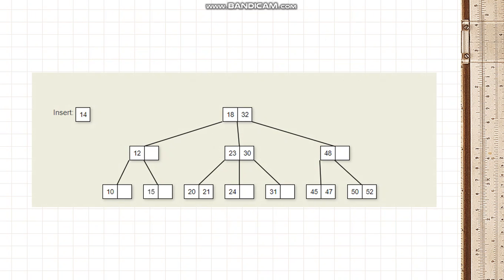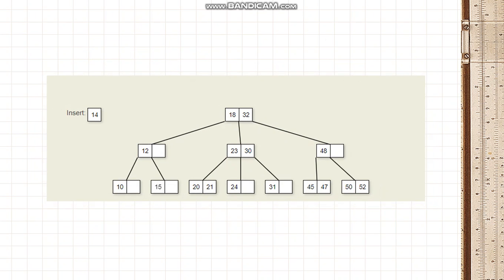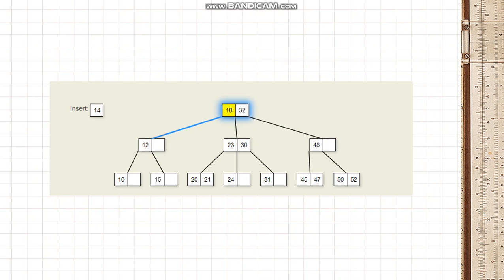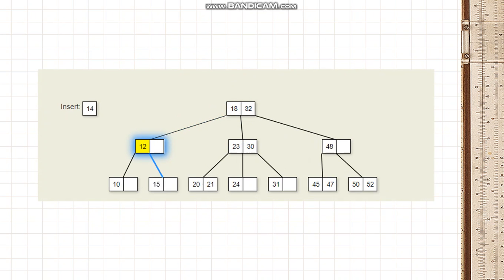We will insert key 14 into this tree. The value is first compared against the root node. Since 14 is less than the left value of the root node, the left child node is followed next. This node has only one element and 14 is greater than 12, so the center child is followed next.